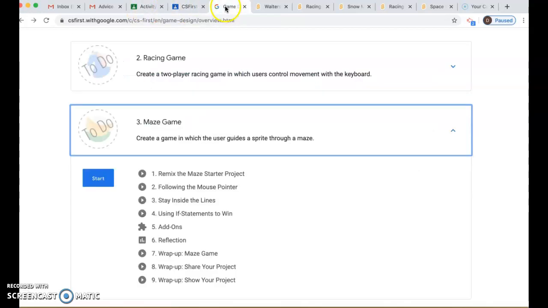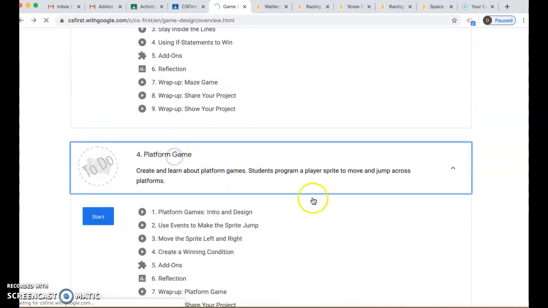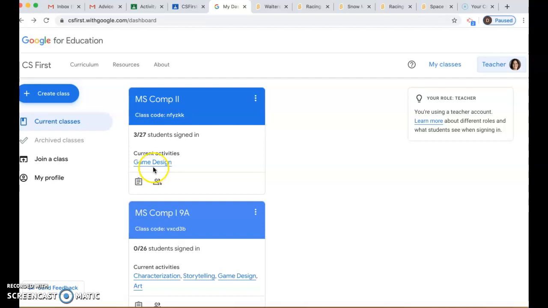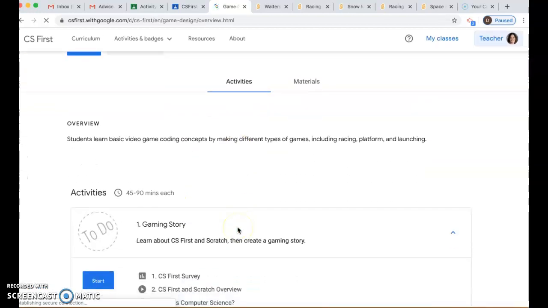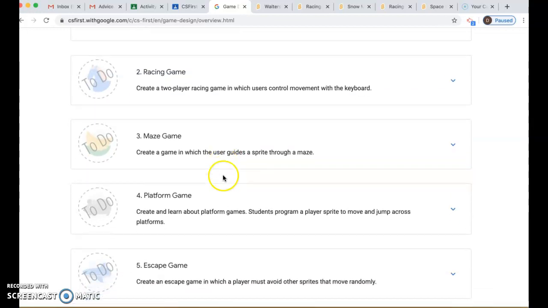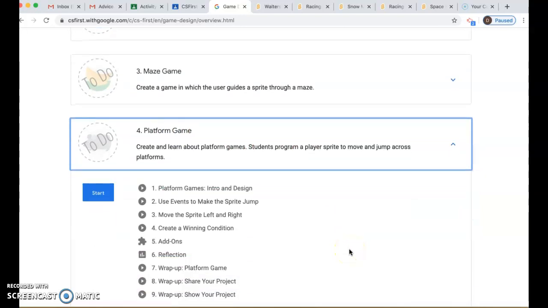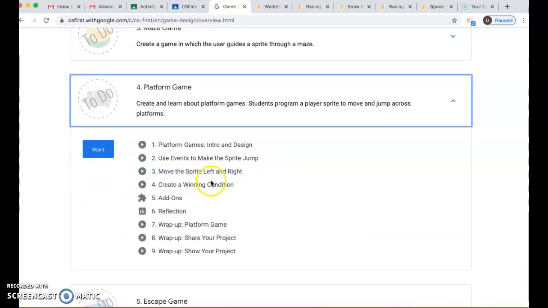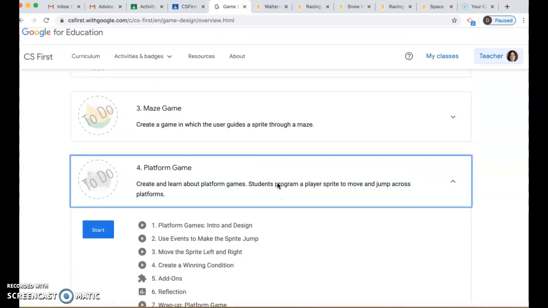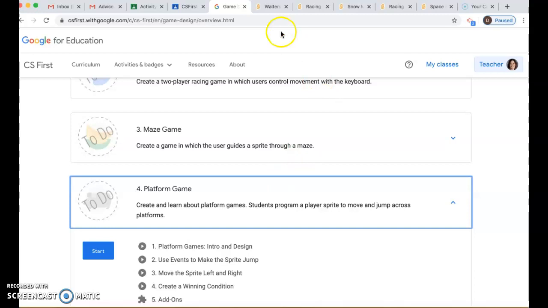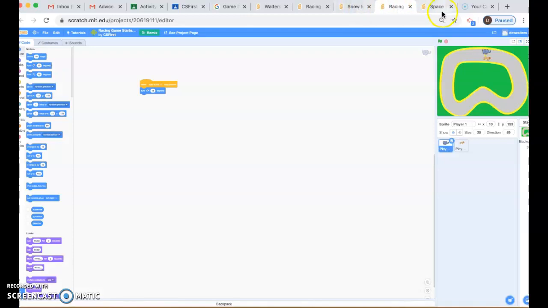Next up we had, for this week, which is due Thursday, the platform game. Same concept, you press the start button, and you watch the corresponding videos, and it should again take about 45 minutes to complete. So notice it says an intro and design, use events to make the sprite jump, move the sprite left and right, and then if it hits the goal, make a sound or change something. And so I'll show you the one that I created for students as an example.